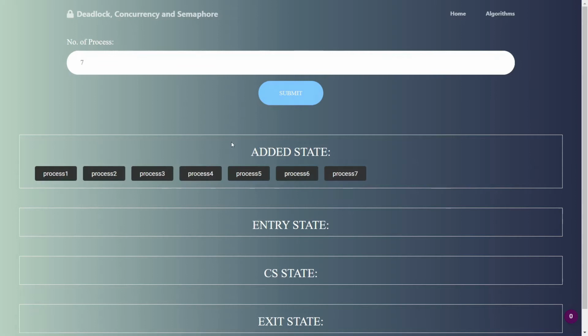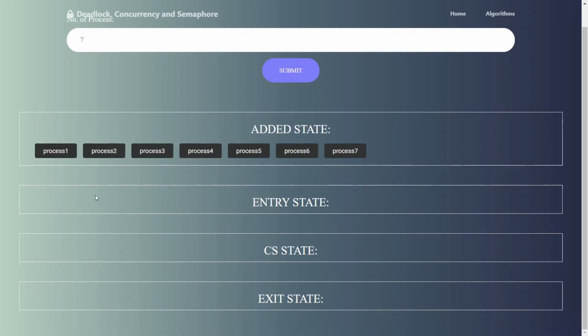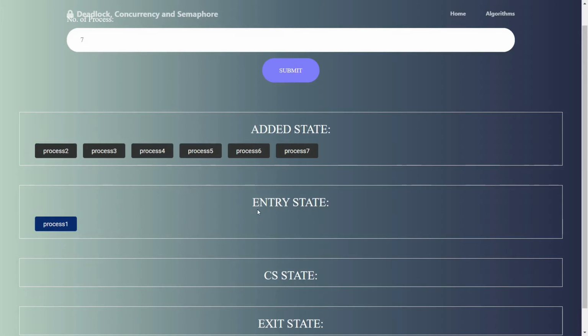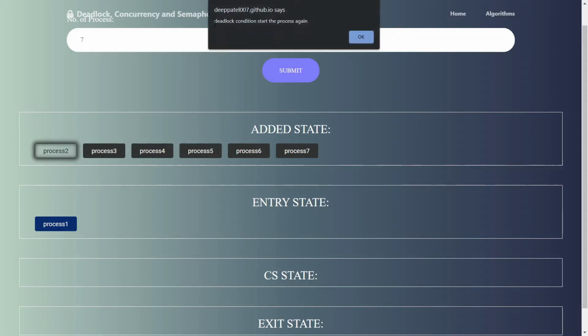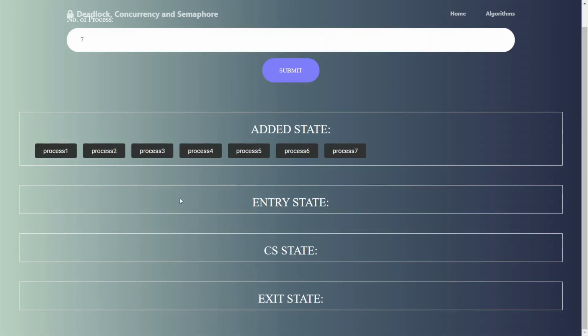I will enter the number of processes here. Here the difference is that if I try to enter process one, then it will get into the entry state. If I again try to enter any other process into entry state, then it will show this prompt that deadlock condition occurs here, and it will reset all the processes to where they were previously.